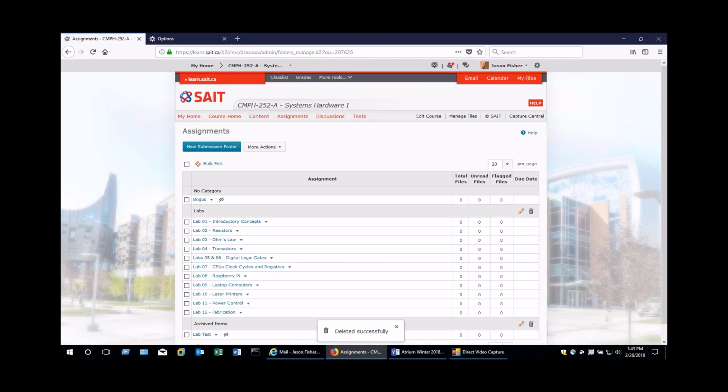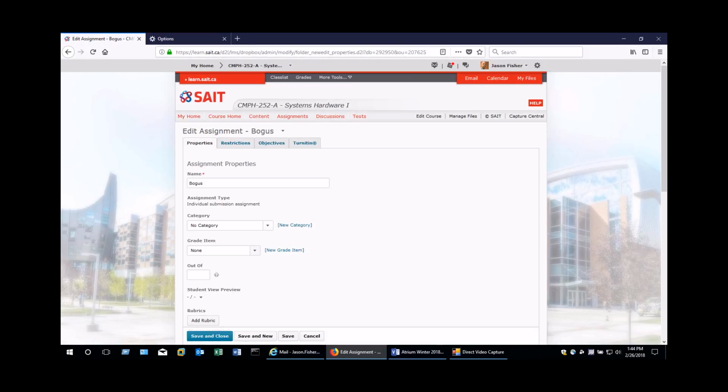Now edit the assignment and add the next unwanted category, and repeat the process until all of the unwanted categories have been removed.